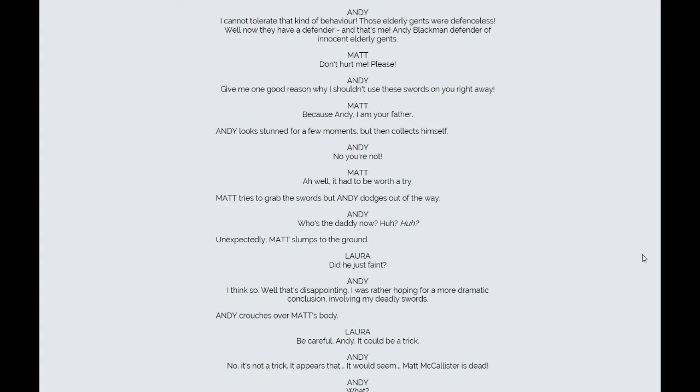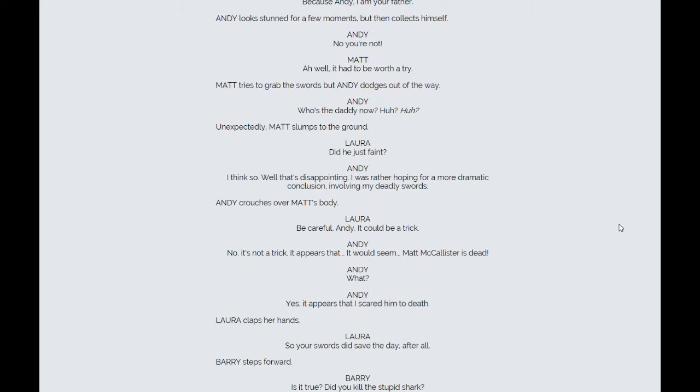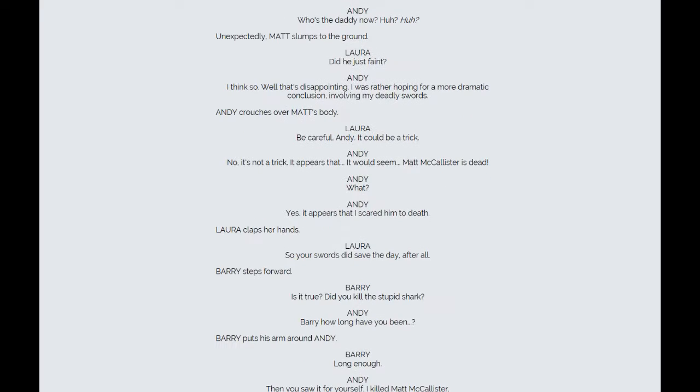Unexpectedly, Matt slumps to the ground. Did he faint? I think so. Well, that's disappointing. I was hoping for a dramatic conclusion involving my deadly sword. Andy crouches over Matt's body. Be careful, Andy. It might be a trick. No, it's not a trick. It appears Matt Callister is dead. What? Yes, it appears that I scared him to death. Laura claps her hands. So your sword did save the day after all.